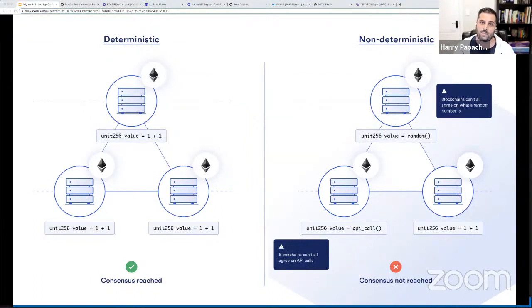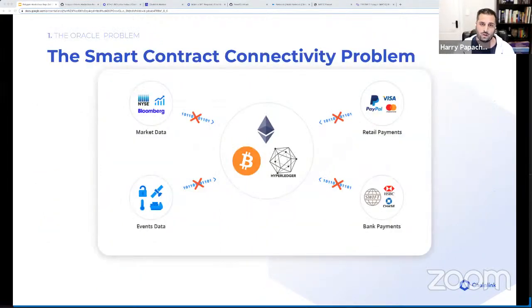So if making that API call is part of the validation, then each node can get these different results. So this is defined as the smart contract connectivity problem, not being able to connect to external data, systems, and events. And it actually limits smart contracts to purely things that can be done on chain, right? Such as moving tokens around and things like that.